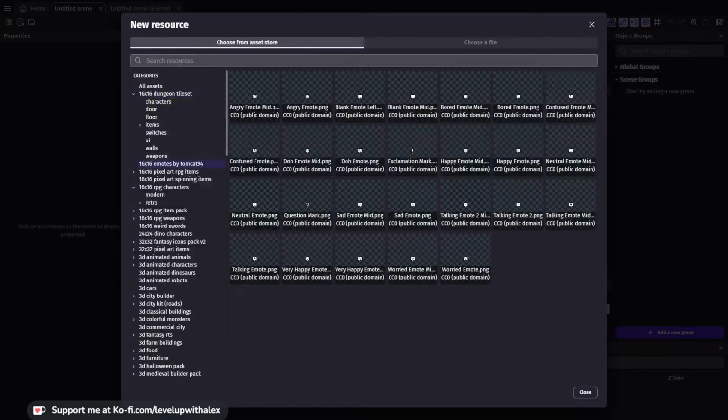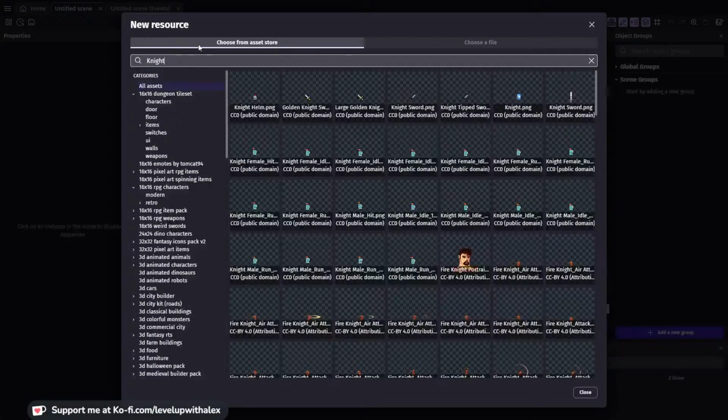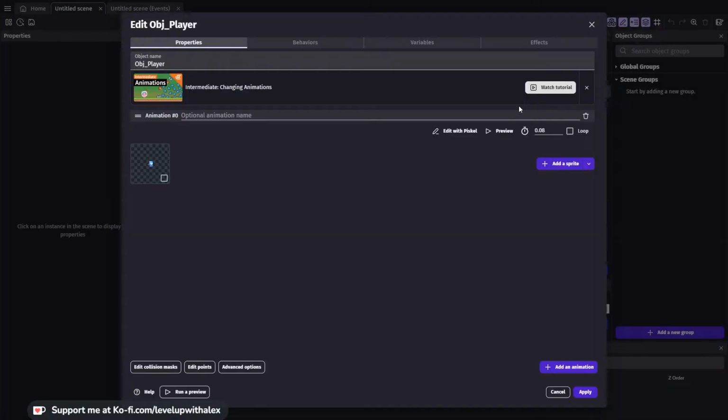Let's see here. A character. Let's say a knight. Maybe there's a knight. All assets, knight. Okay, perfect. So we're just going to grab this public domain knight character. And let's say we wanted it to have different sprites, or different player colors.